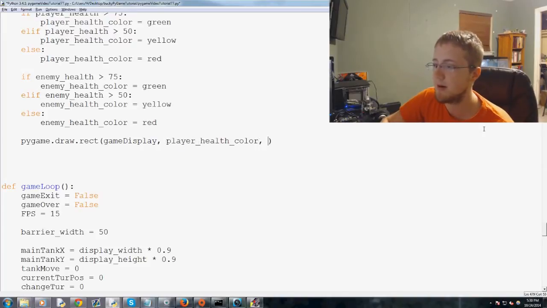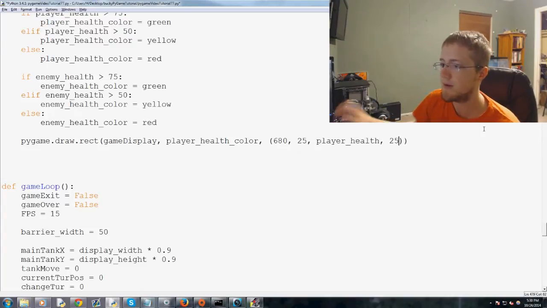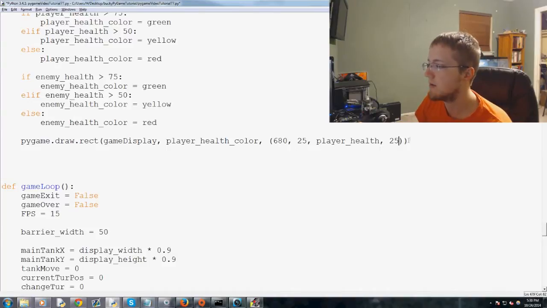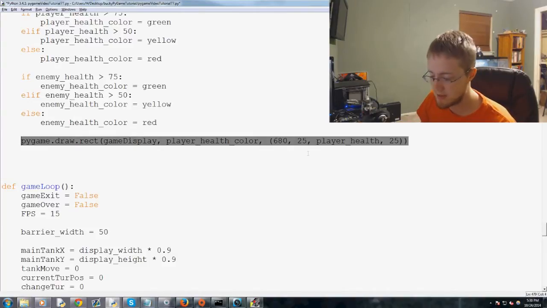So we'll paste in player health color. And then where do we want it? Well, we'll do 680, 25, and then we'll say the width is player health, as we were saying, and then height we'll do 25.